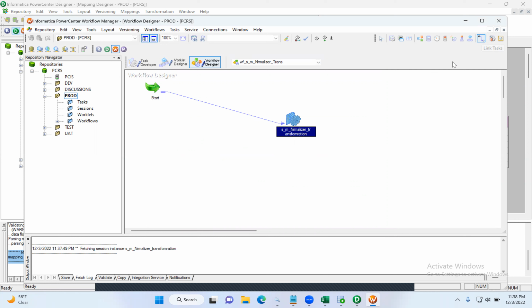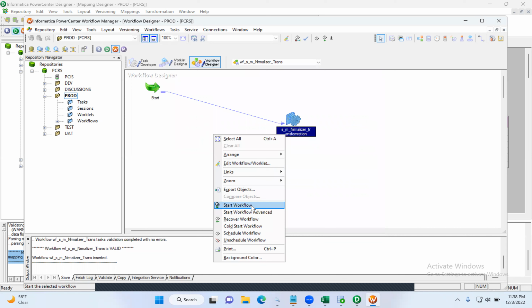Okay, here I used the shortcut icons to create the session. I used the link shortcut icon for the link task also, to drag or link the workflow with the session. Okay, let's save it. Okay, let's run the workflow.